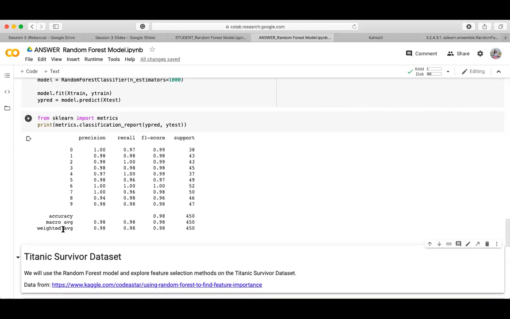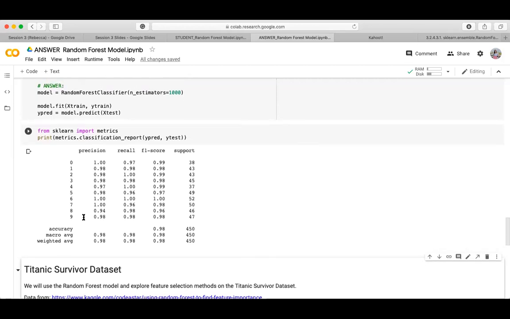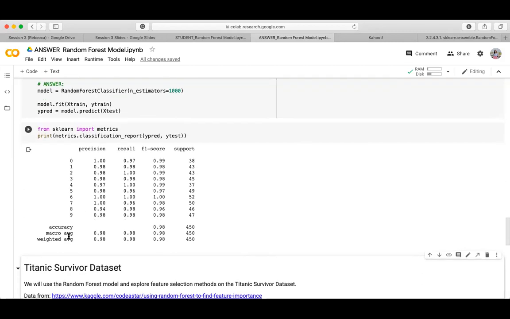You might see there's a macro average and a weighted average. Weighted average means that you're actually looking at how many samples each class has. If you remember from our heart disease prediction data, there were a lot more no-heart-disease instances than heart disease instances. So the weighted average takes into account how many samples we have per class, while the macro average doesn't take into account how many samples are in each class.